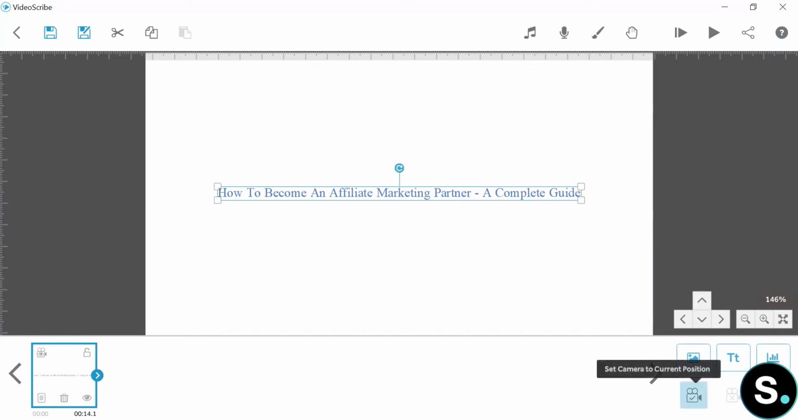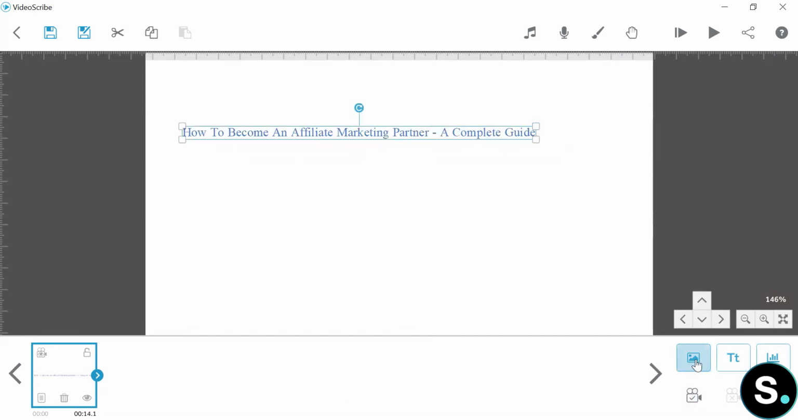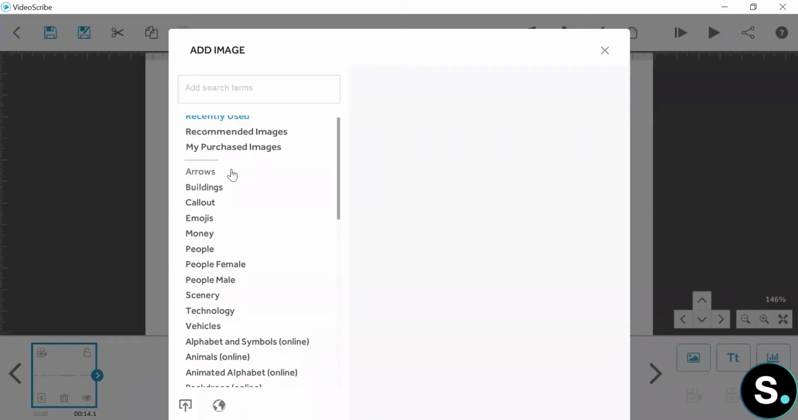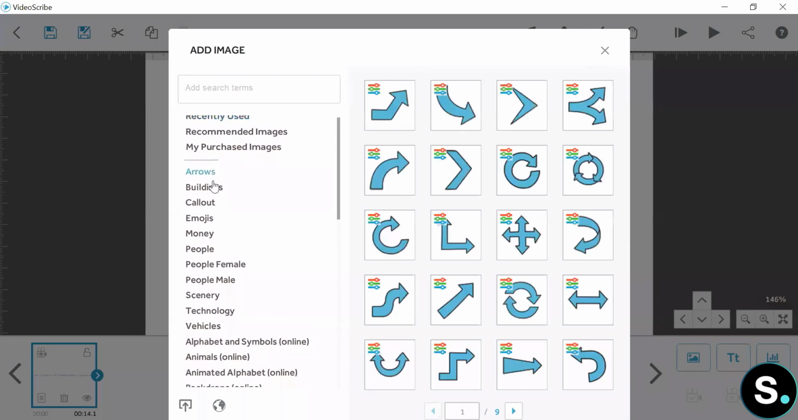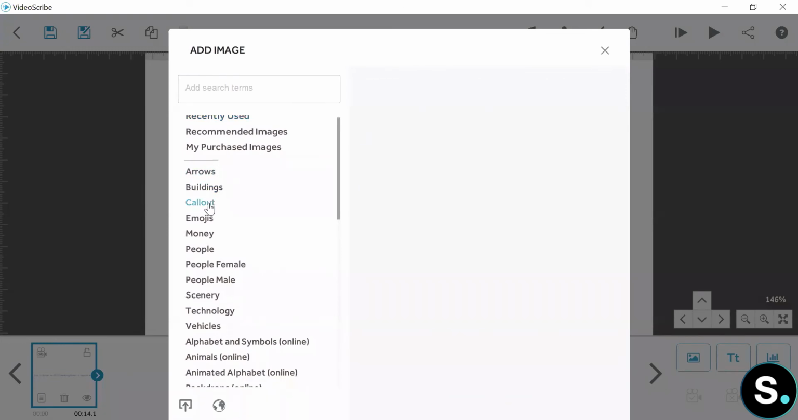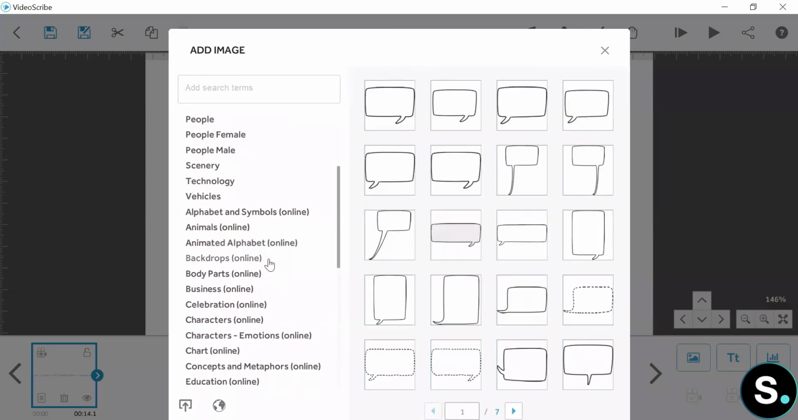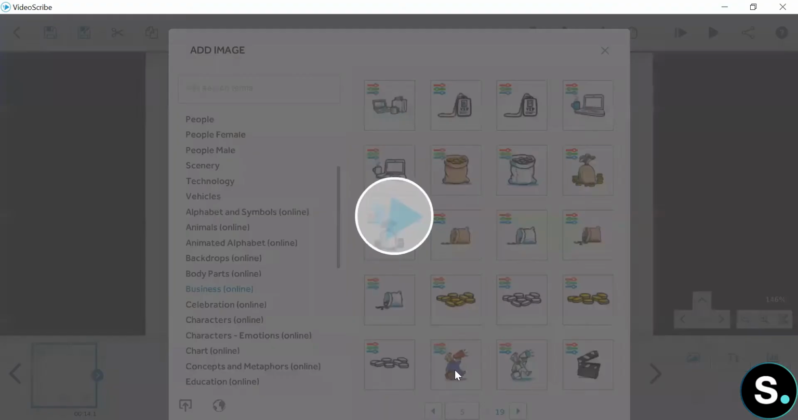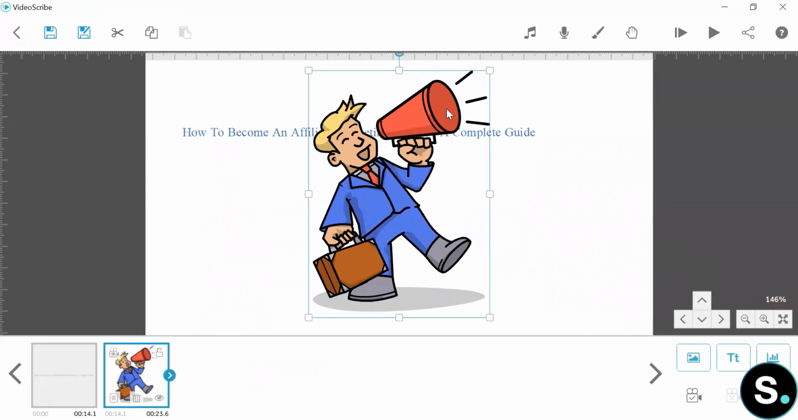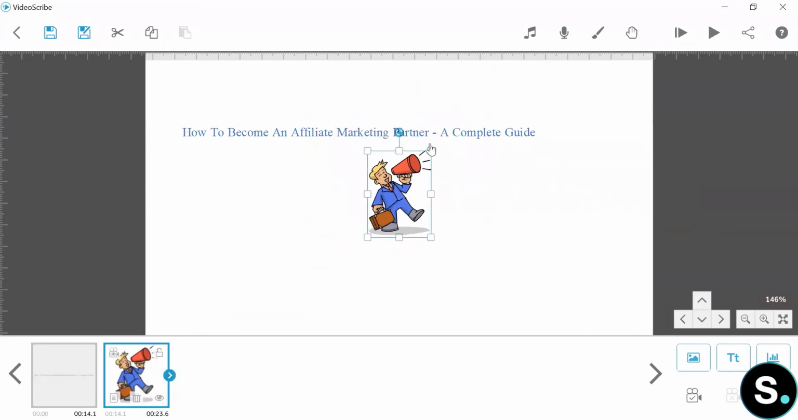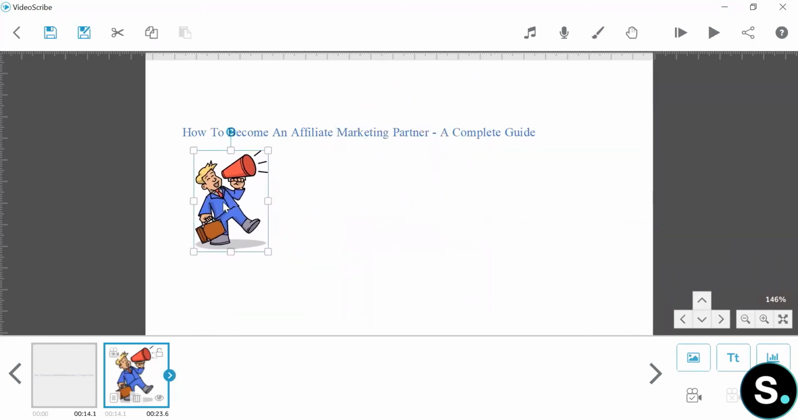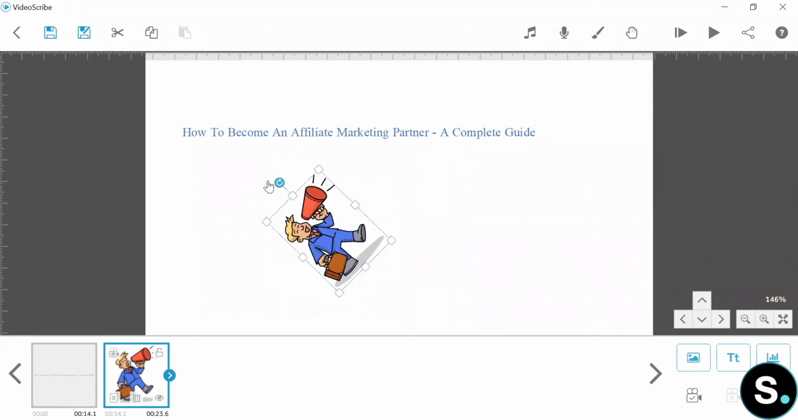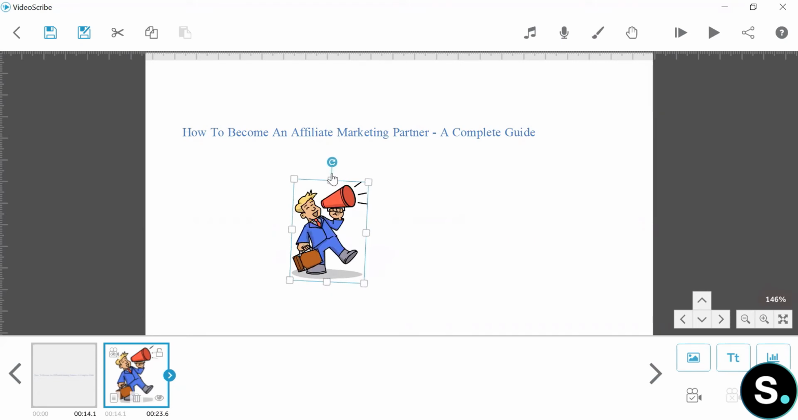Seems pretty cool. Let's add some image. Let's see what they have. All right, so let's try to explore. We have some elements here. We have arrows, we have building, we have call out. Seems pretty interesting. Business, let's go for business. All right, let's go with this. Seems interesting. I'm gonna go with this little dude right here. Let's see what else we can edit. So we can adjust his size and just spin this element around very easily like this.